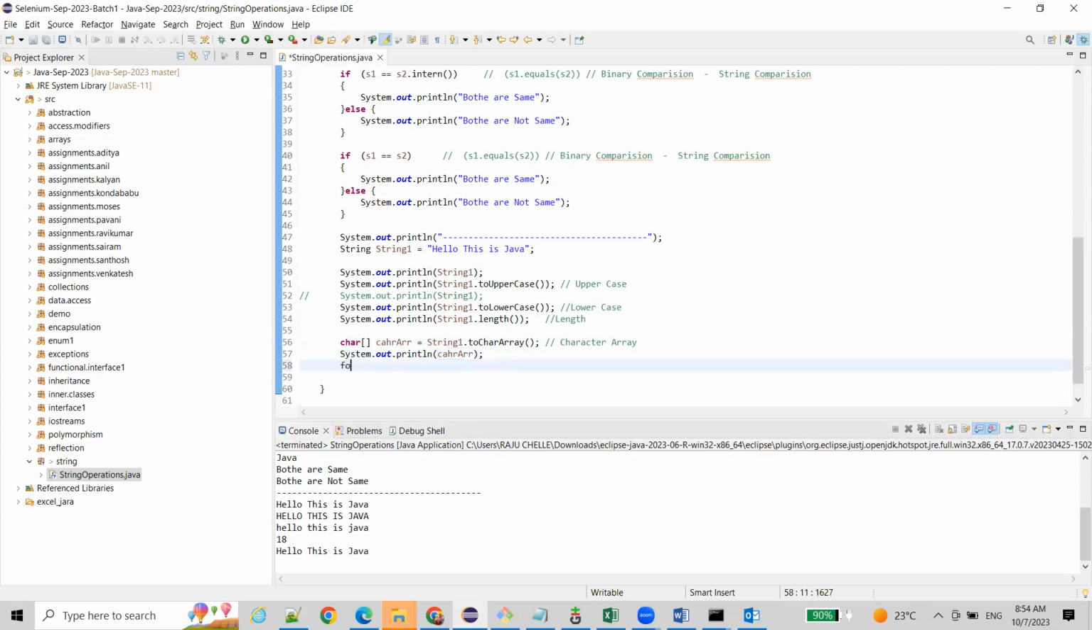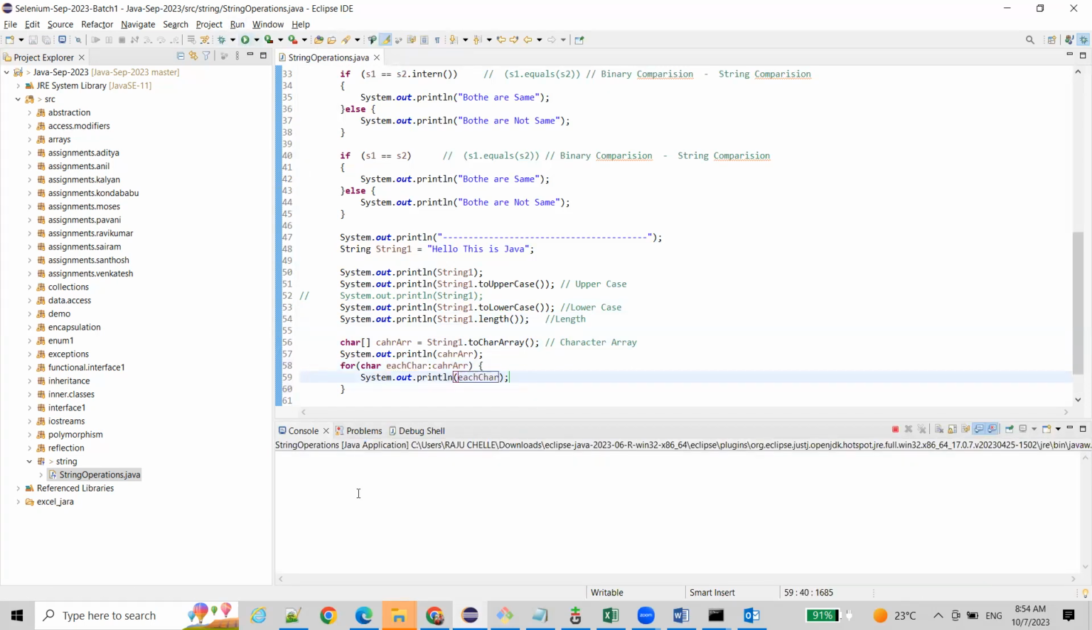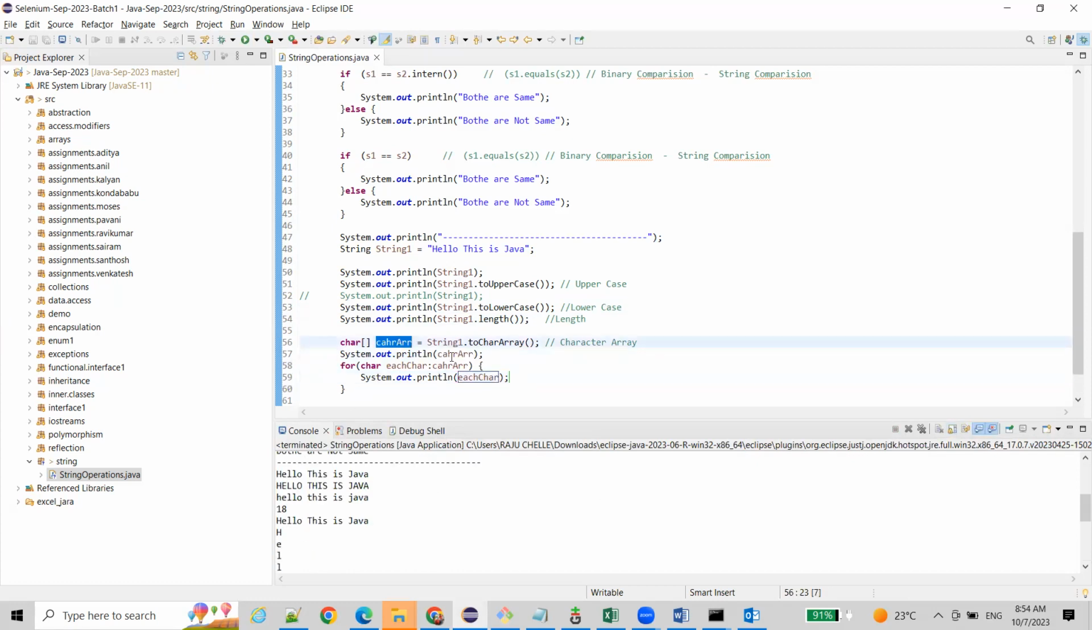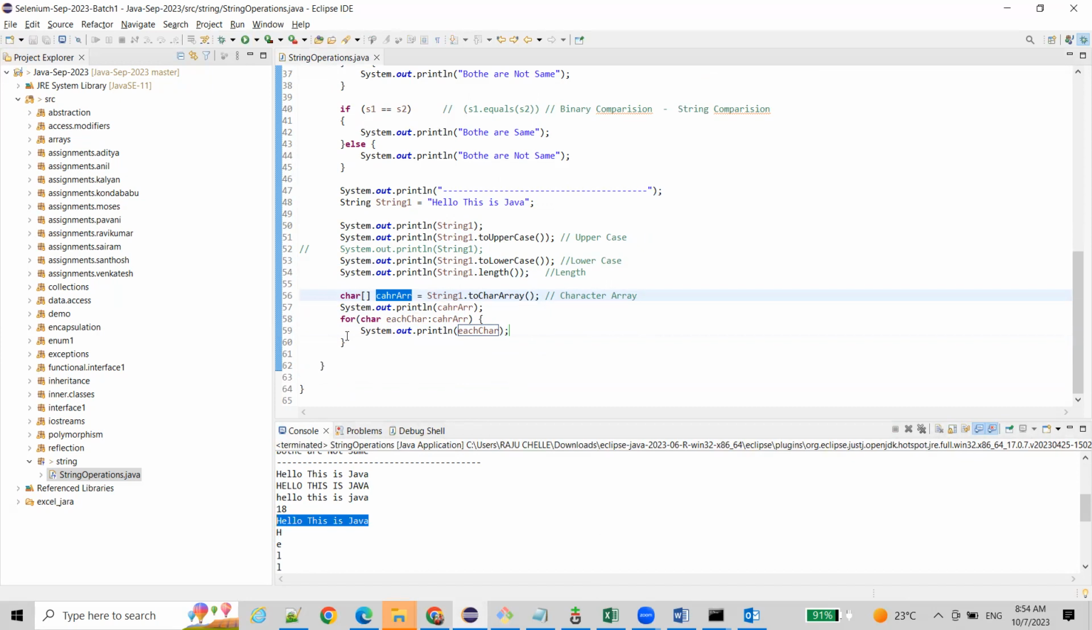If I want to print each character from the character array, you can use the enhanced for loop. Each character you are reading, from each char you can print. See, it is printing each character. Even though you get this character array printing as an entire string, if you want to store it into a string, let me check that.